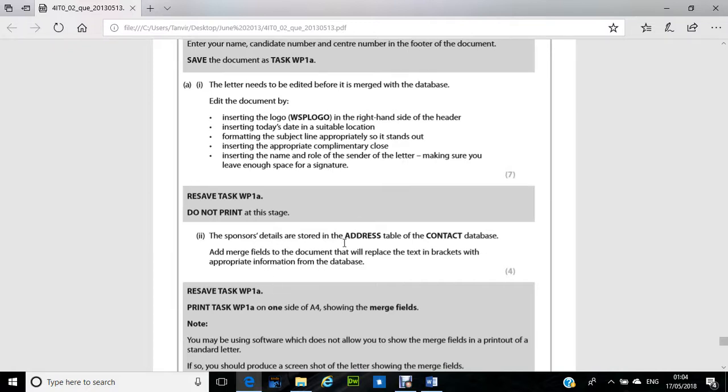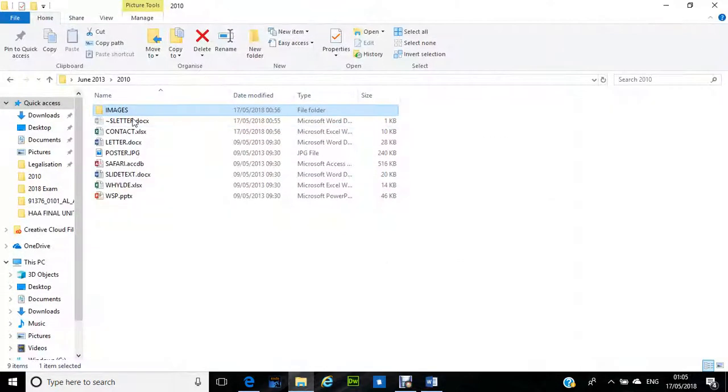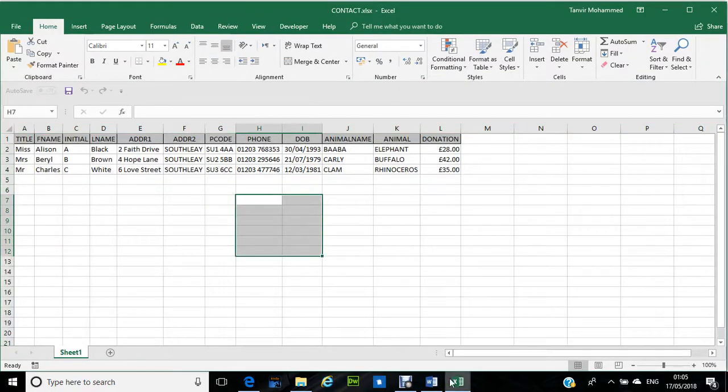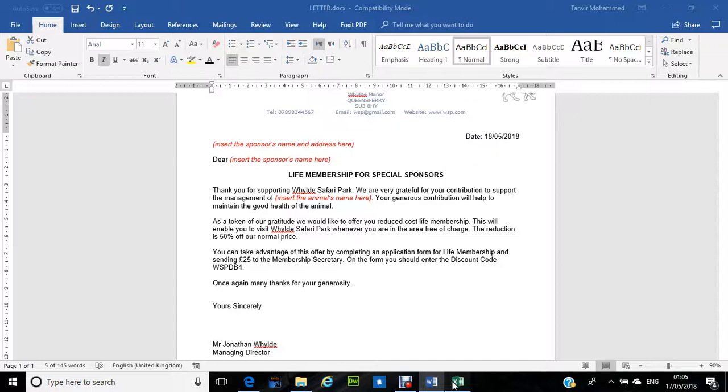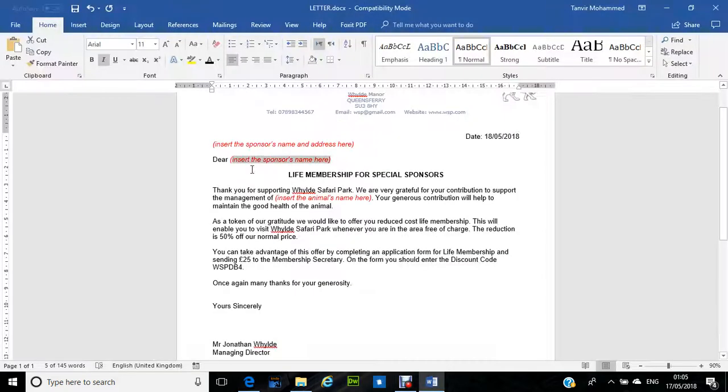the sponsor's details are stored in the address table of the contact database. Add merge fields to document that will replace the text in brackets with appropriate information from the database. So you see all these places where there's brackets, they need to be replaced with information from here. So to do that, I need to create a link between this and this. Okay, so let's do that now.